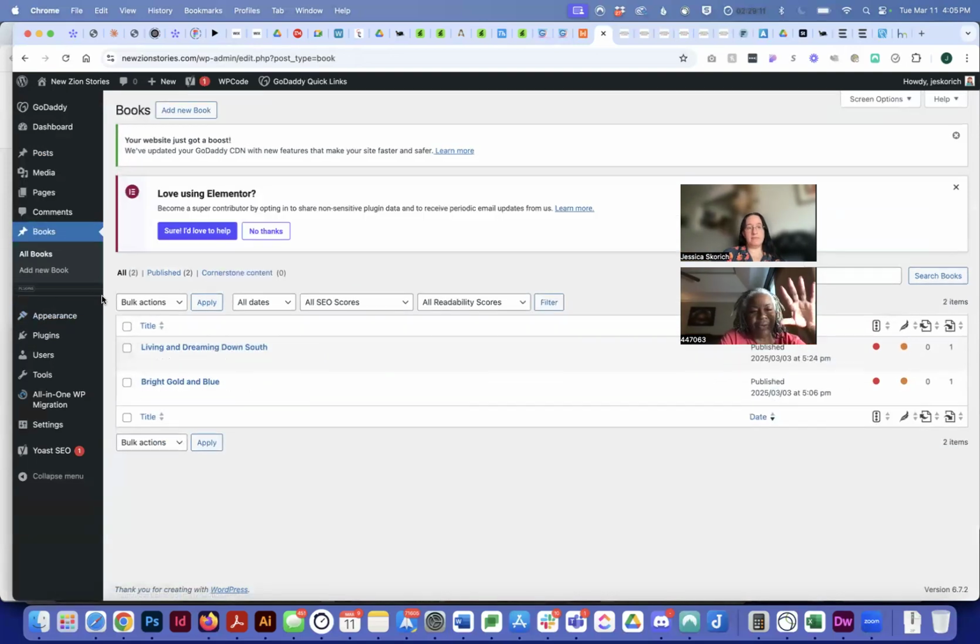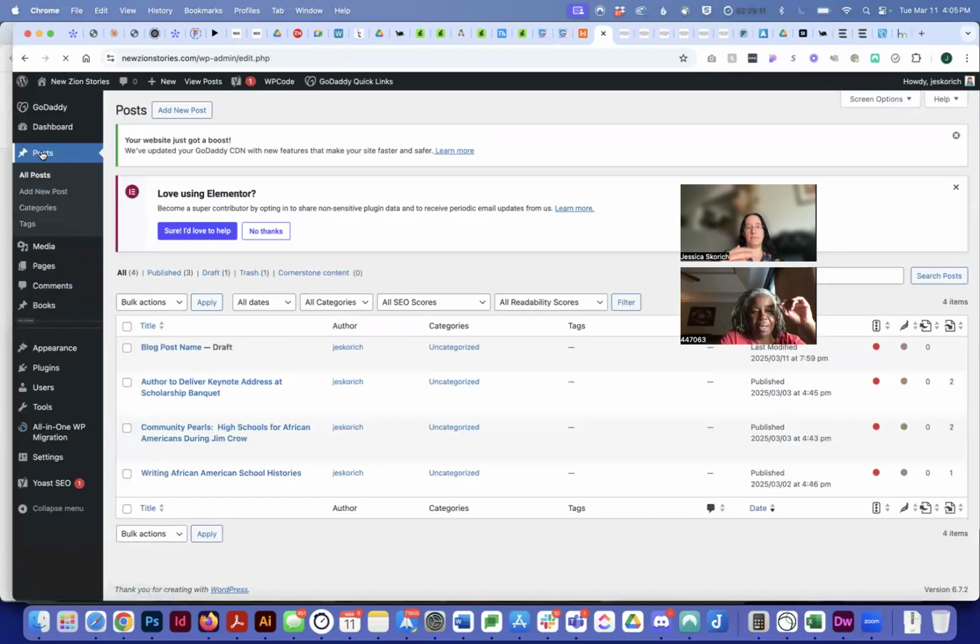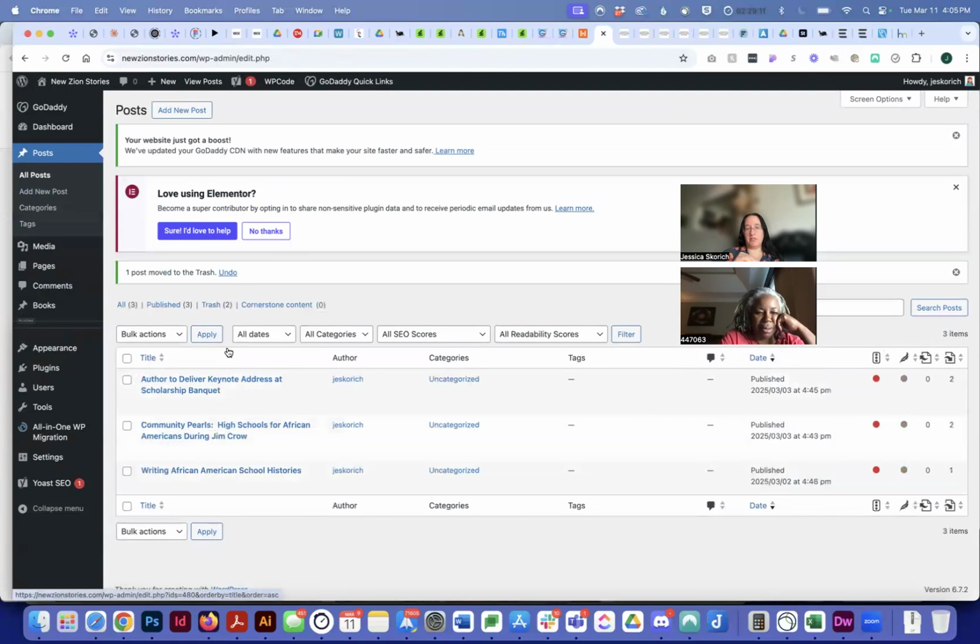Oh, can we go back to posts for just a minute? Shouldn't you delete that sample post that you just made? Yep, that one. It's sitting in draft, so it doesn't hurt you in any way.